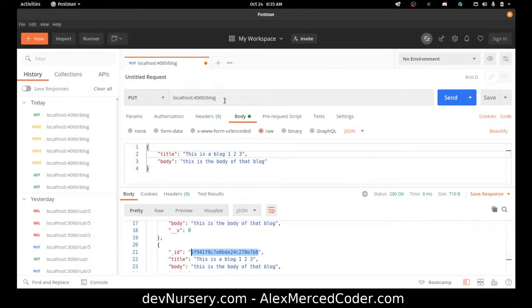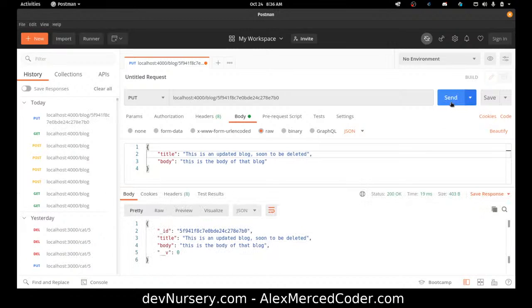Again, RESTful convention for the update route. We're going to add the ID to the end of the endpoint, and we're going to grab this ID as a URL param. So that's how I know which one to update, and then I just send them my new data. So I'm going to say, this is an updated blog, soon to be deleted. Okay, send. And see, it sends me the updated item.